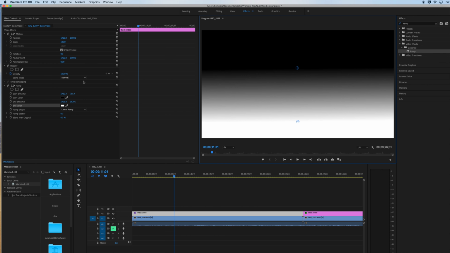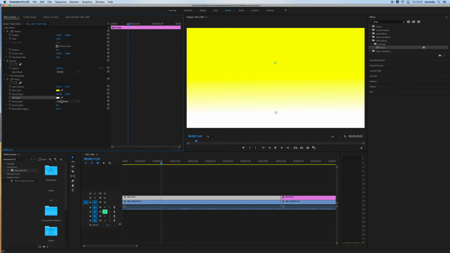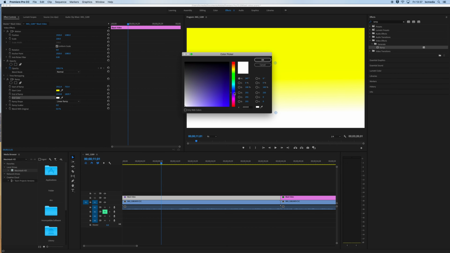But for example, what we can try now is I can go in and just click on these colour boxes. You can click on the pipette if you want and pick a colour, or I'm just going to click on this and just try something warm. Don't ask me what colour it is. And then on the other one, just try something cold.